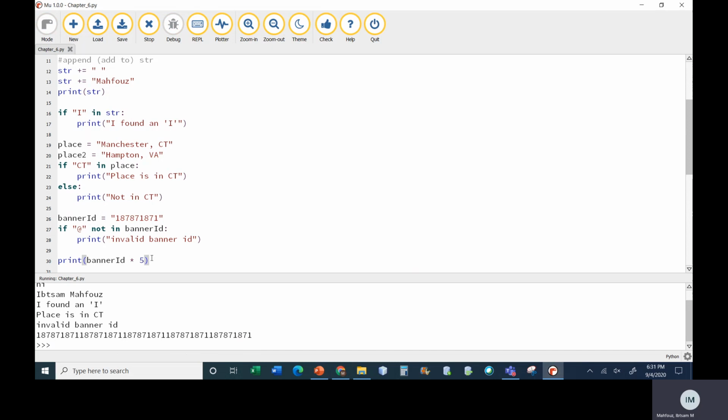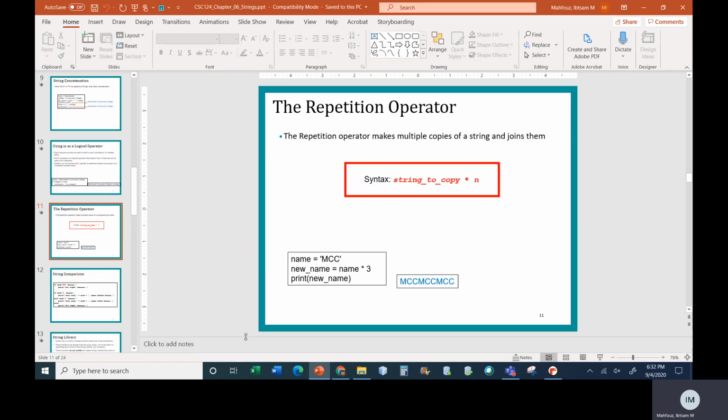Now this is a little hard to see. Maybe let's print place. Let's print the place 3 times so we can actually see it easier. And so what it did, it printed Manchester CT, Manchester CT, Manchester CT, 3 times. Notice that it doesn't put any spaces. It's just printing them all next to each other. So that's something else that you can do with strings.